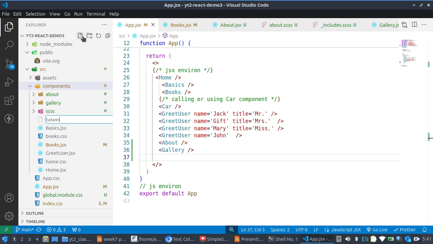Tailwind playground.jsx. And this is meant to be a folder, not a file.